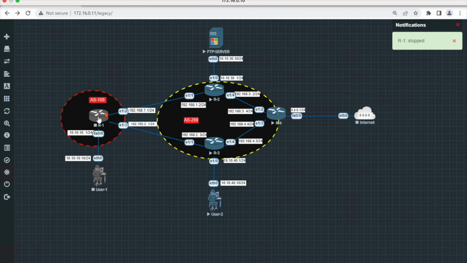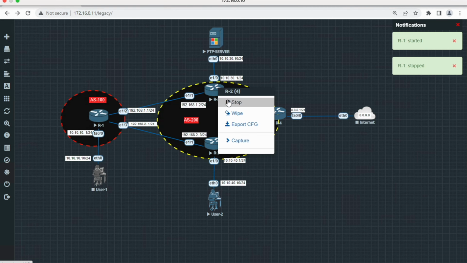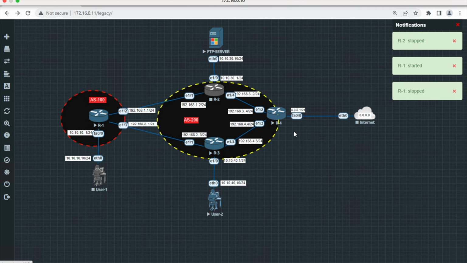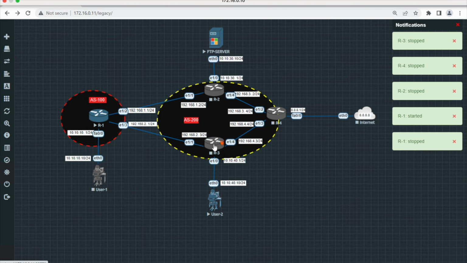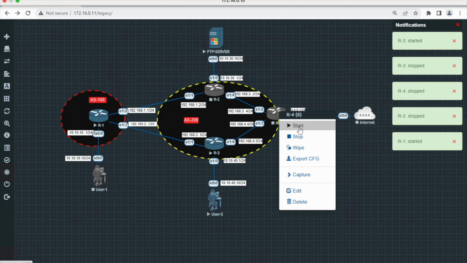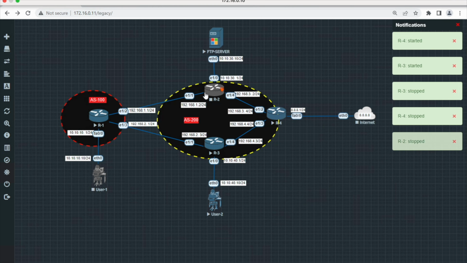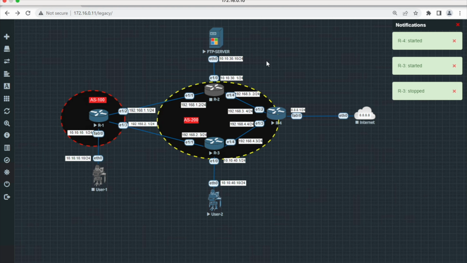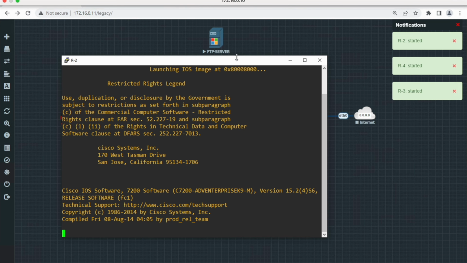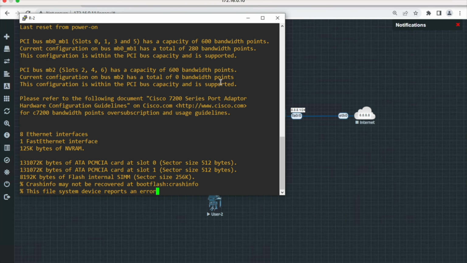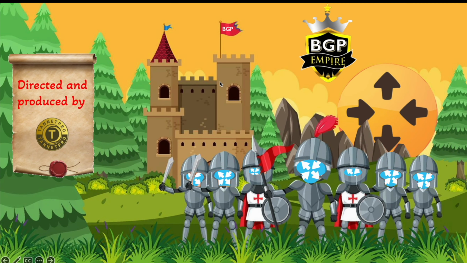Let me restart all the devices. I'm stopping and starting them. As it's booting, meanwhile we can do one thing. We can watch one movie, right? So let's have some popcorn and watch this movie while the router boots. Okay, let's start the movie.